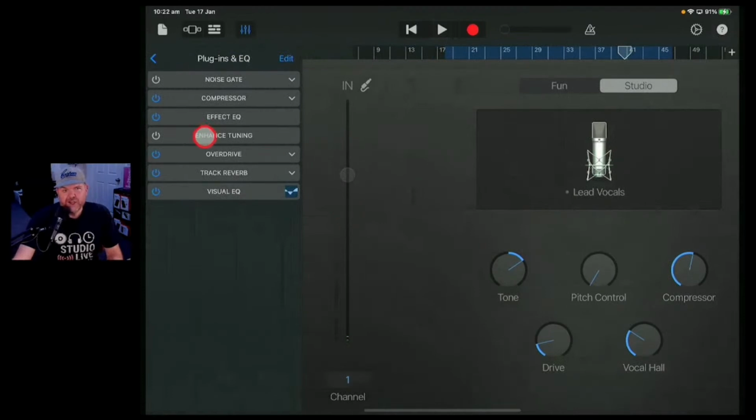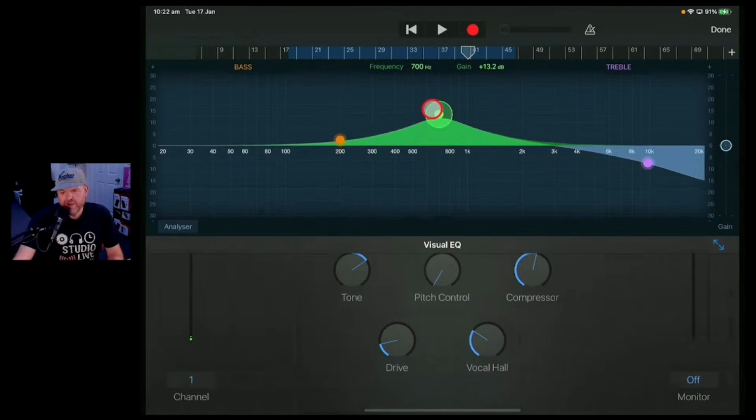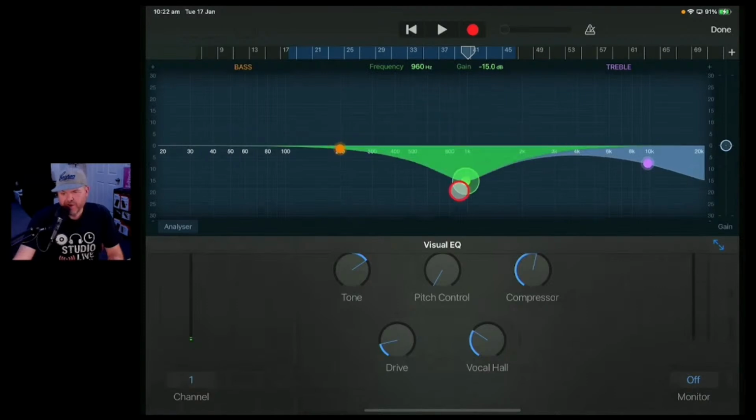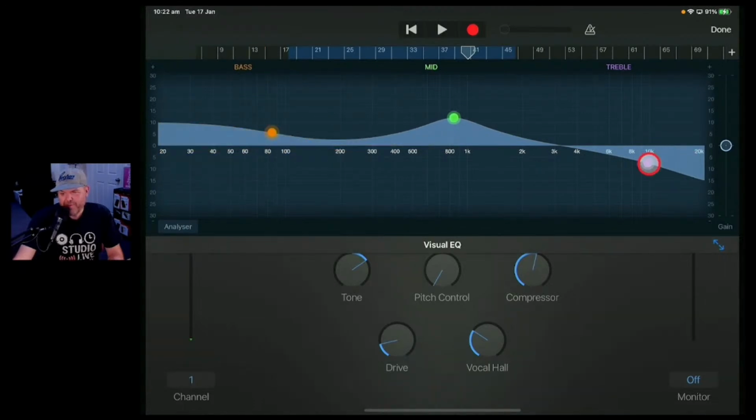So that's your super simple and your intermediate when it comes to EQ. But there's a whole bunch of other things you can do. And we'll start by playing around with the visual EQ, because you'll notice here that we also have some mid-range. So we can find a frequency here in the middle and turn it up and down. We've got our bass here that we can turn up and down, and we've got our top end here.